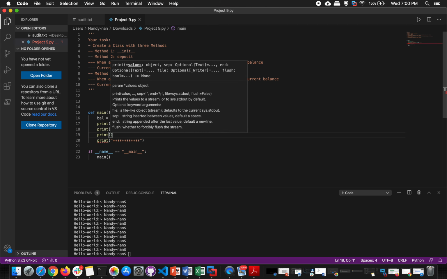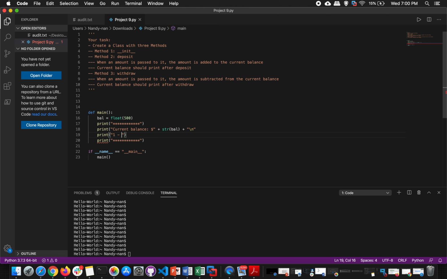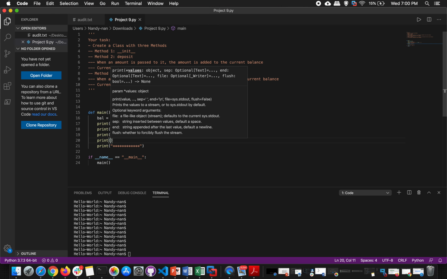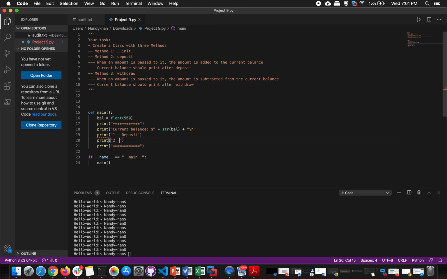Here I get a little more into building my menu. I'll say, if you choose option 1, you want to deposit. If you choose option 2, you want to make a withdrawal. I'll also do a new line again, just to create a little space before my next part. And here I'll tell them to input an option.